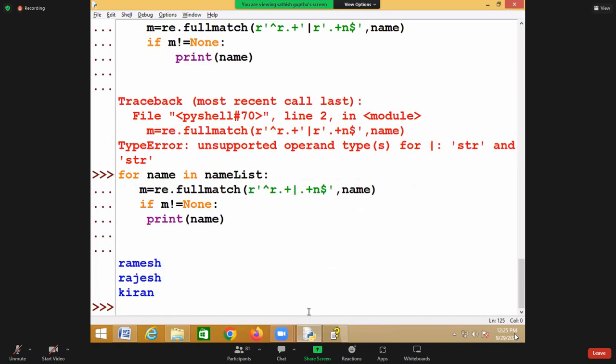You can see the name starts with R or the name ends with N. I said you either list all the names which start with R, or if the name ends with N, display that also. Either this or this. If the first condition is true, then it doesn't check the second one. And if the first one is false, then it will check the second one.